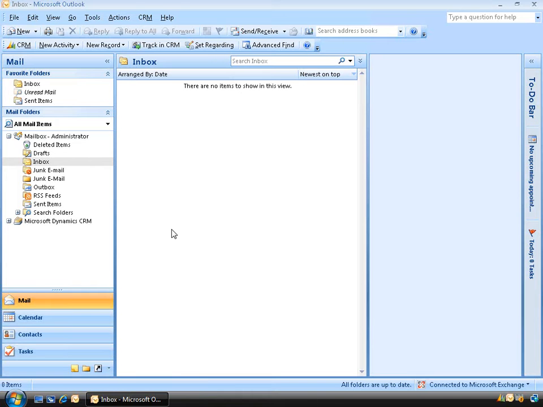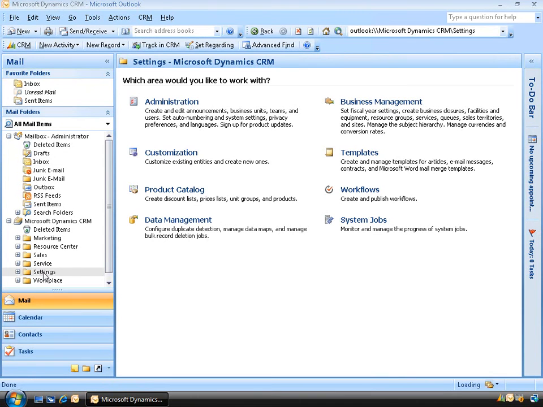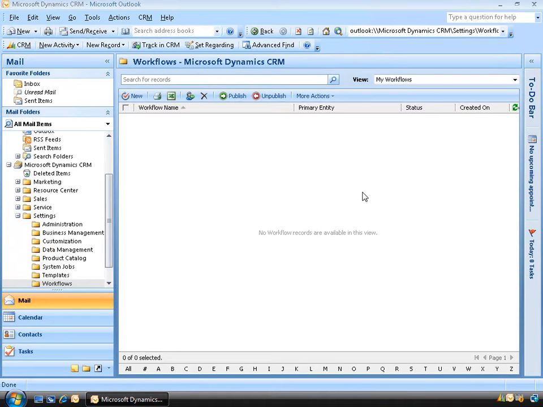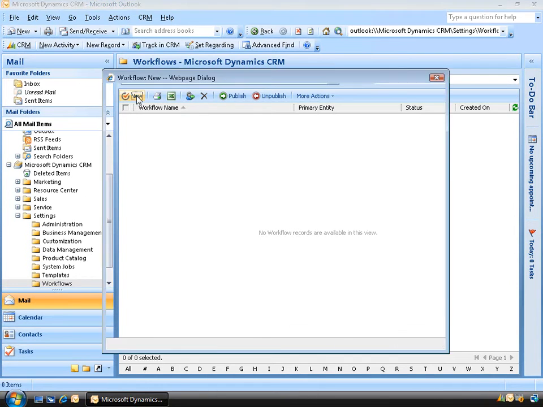So in Outlook, we'll come over to the left here, we'll expand Microsoft Dynamics CRM, we'll click on Settings, and over on the right here, we'll click the Workflows hyperlink. Now, let's start with the example that I gave you a minute ago, where we want all leads entered into the system to have an automatic email sent out, thanking them for their inquiry. Well, obviously here our window is blank. We don't have any workflows by default, so we'll click on the new button.